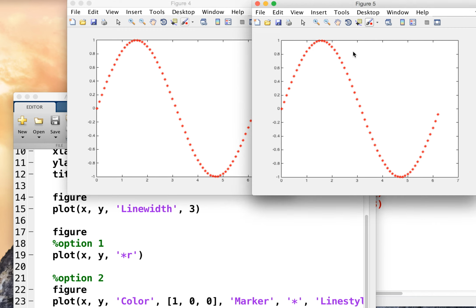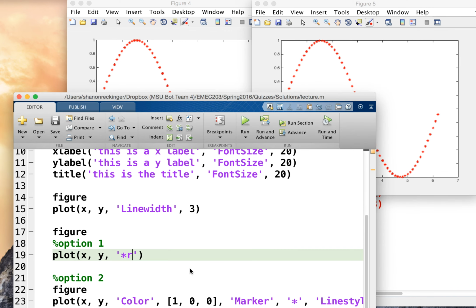Any questions so far? Yeah. Yes, so this shorthand goes in order. It's marker, color, line style. So the marker has to go first, the color goes second, and then the line style goes last. So if I wanted a line there, then I could add a line.